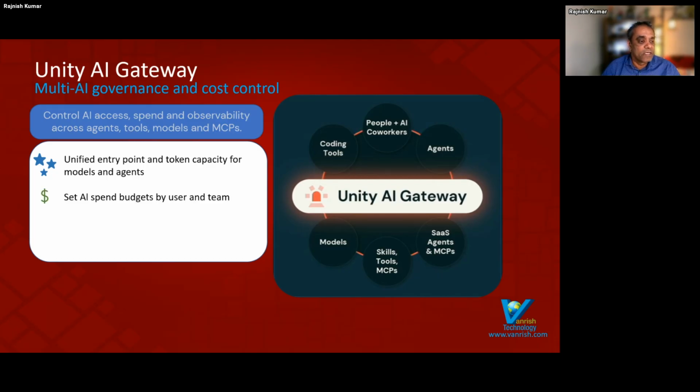One place to set the AI spend budget by user and team. Here you can also define, suppose you have a certain budget, you can define it there, and based on that it monitors your whole budget, and then enforces safety, compliance, and auditing on every model call. That is what Unity AI Gateway does. So these are three different points that are very important.